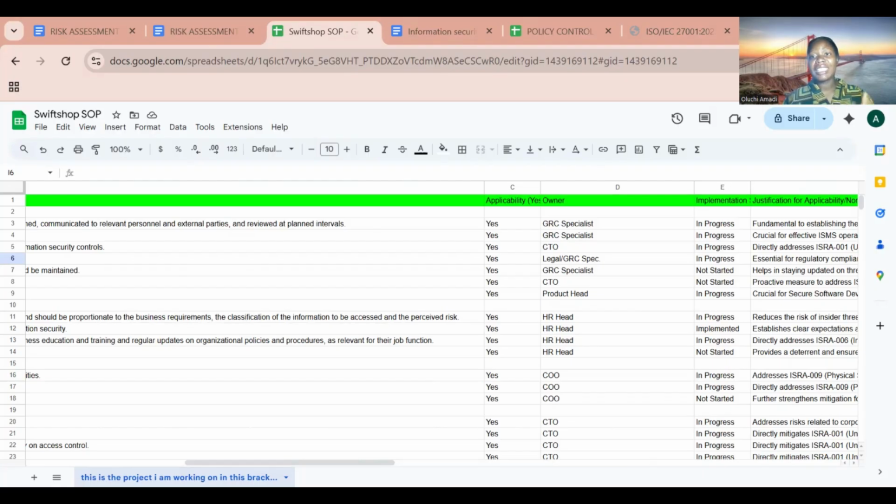The other thing is implementation status. Has it been implemented? Is it in progress? In progress means that people are working on it. Implemented, people have implemented this. Not implemented, people have not implemented it, and there are no plans to implement it. These are things that the auditor will check. And if people say that they have implemented it, the auditor can also say, let me check it out, let me see it. So these are the things that you have to check.